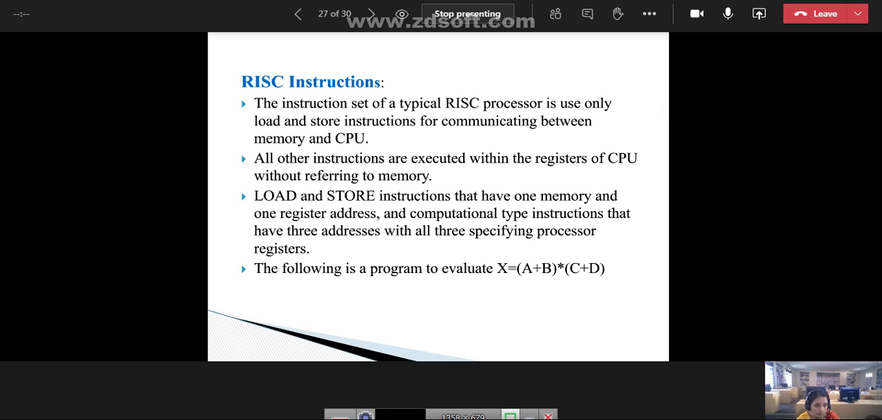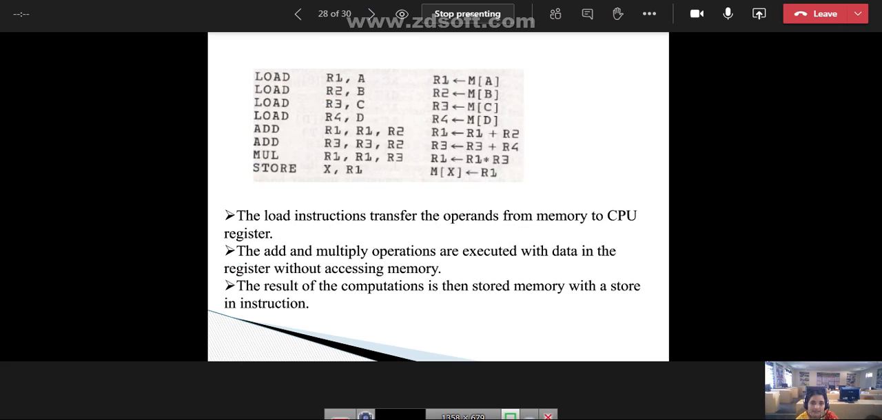We have a program to evaluate x is equal to a plus b into c plus d. So this is the loading. We are going to load the registers R1 with A and R2 with B, and we are loading R3 with C, and after that we are loading R4 with D. After that, whatever values we loaded in A, B, C, D, they are added, R1, R1, R2, R3, R3, R2. So we are adding the values, after that we provide the multiplication operation between the two addition values. After that we are going to store that value in X.